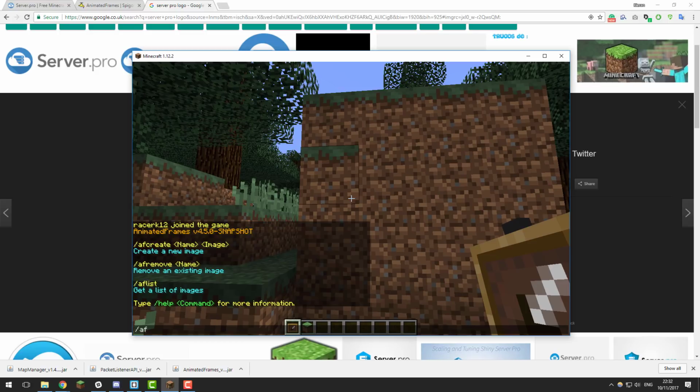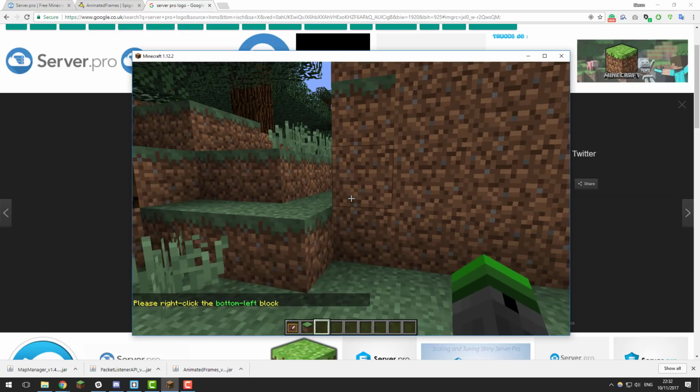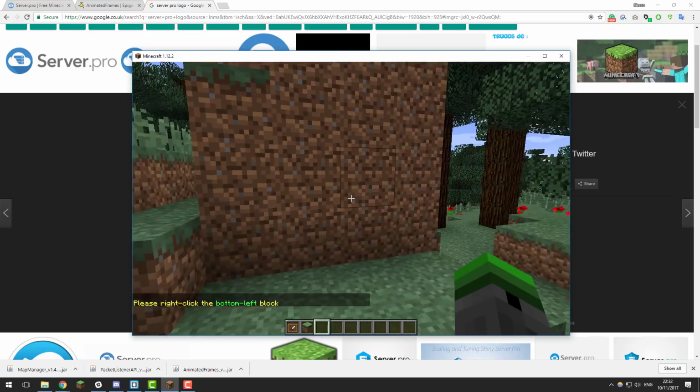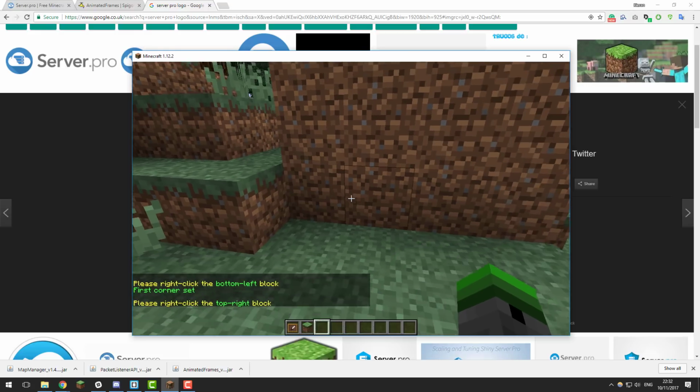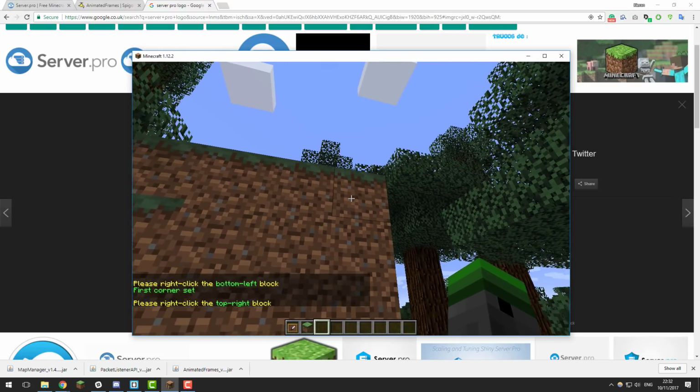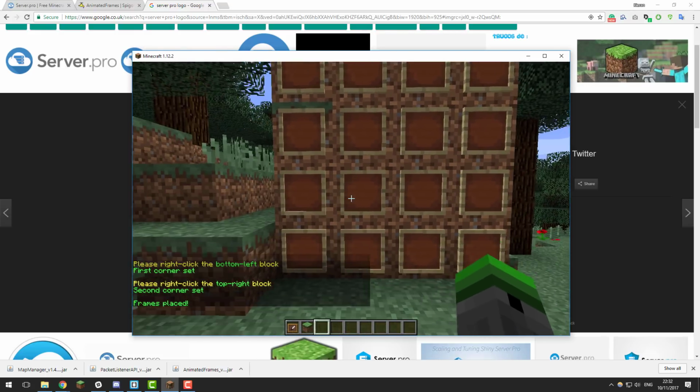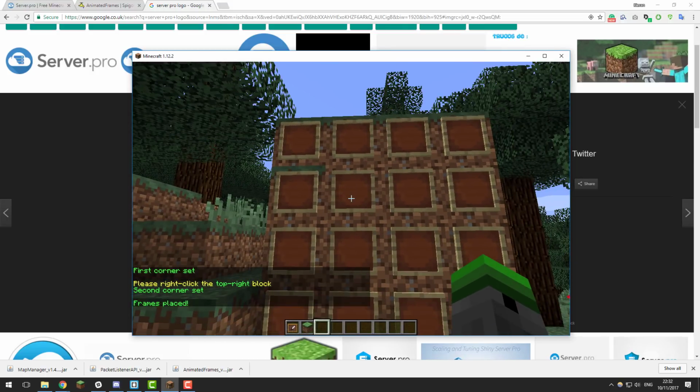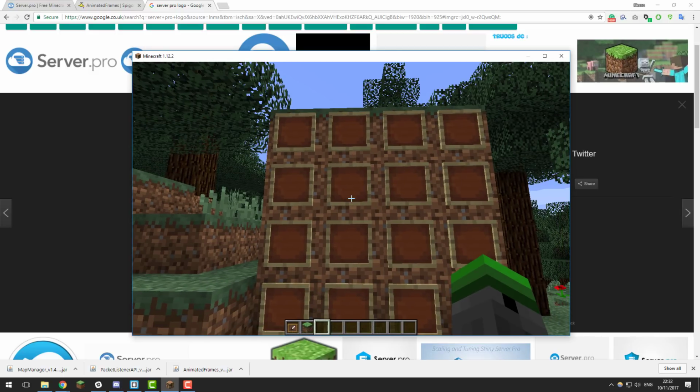So if we type /afplace, it says, please right click the bottom left. So the bottom left of this area, I'll right click here. And then it says, right click the top right block. So if we click this one up here, you can see it placed them for us all automatically. So that's fantastic. It can save a bit of time if you've got big areas, and it is just useful. So now that we've done this, we need to create one.